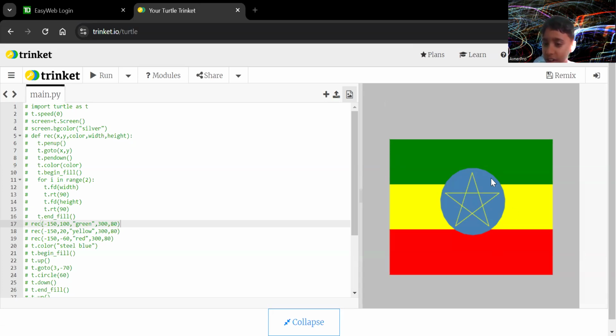As you can see here, this is how the Ethiopia flag looks. First, it has a horizontal green stripe, a horizontal yellow stripe, and a horizontal red stripe. Then a circle at the center, and inside the circle there's a star at the center, but it's not filled in. It's just an outline, as you can see. Now, how to make this? I already made it, so let's explain how we do it.